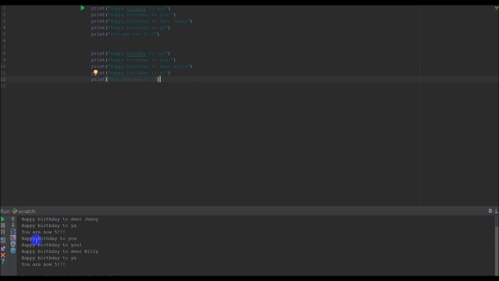Lily is having a birthday too, and she is 24. So we would do similarly. Copy these statements and paste right here. Don't forget to change to her name, Lily. Let's run the code. Here, we can see the output on the console.